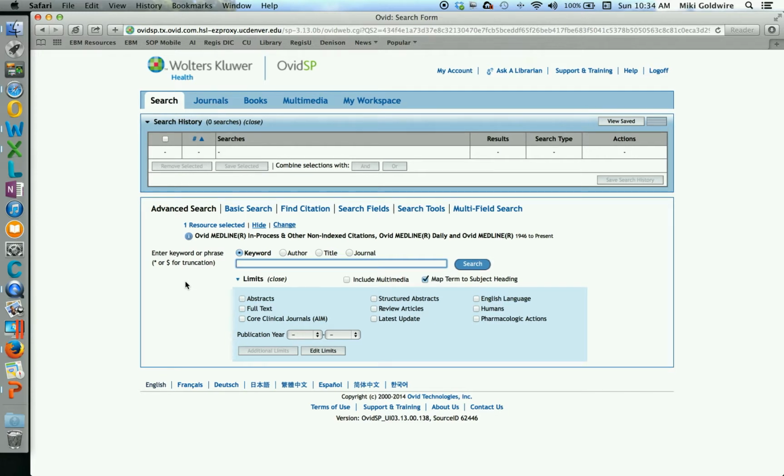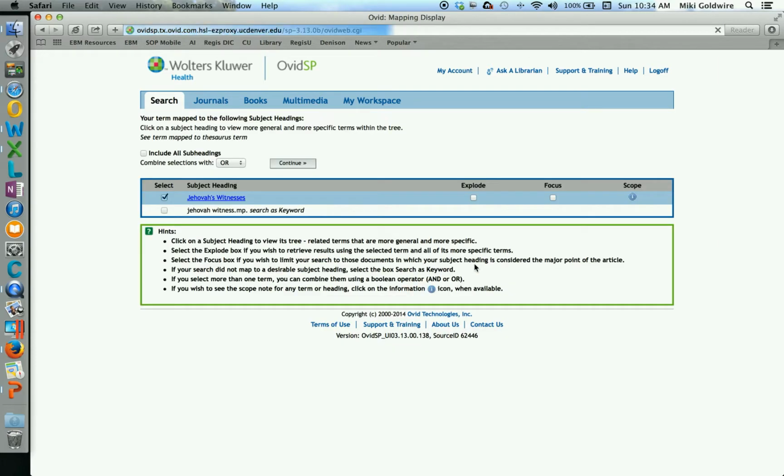And let's just review our question about the treatment of a Jehovah's Witness who is experiencing severe uterine bleeding and anemia. So I would like to just type in Jehovah's Witness. And you notice that the default is map term to subject heading. So it will map Jehovah's Witness to a MeSH term.